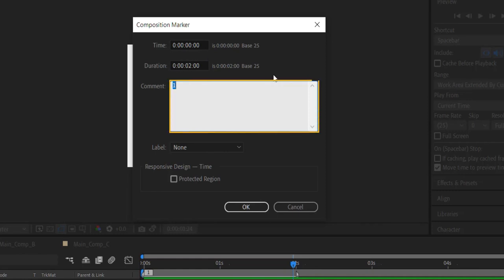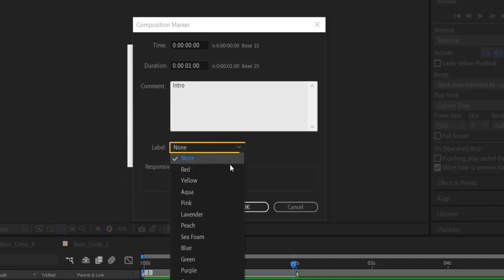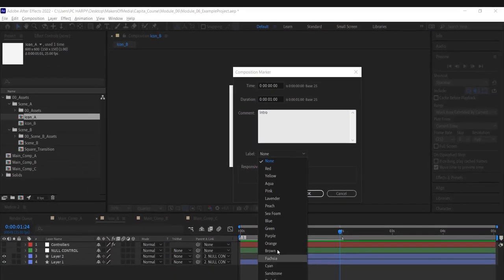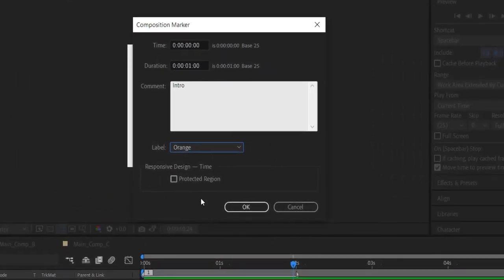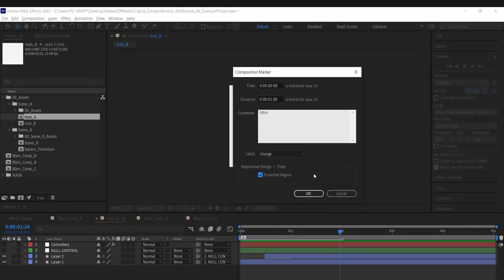Next, we have a comment field. This is text that will show up on the timeline as a marker. I'll name this marker Intro. The labels also allow us to change the color of the markers. For this example, I'll choose orange. Finally, we have our Responsive Design Time option that has a checkbox that says Protected Region. This is the magic checkbox that will allow us to create our responsive design comps.